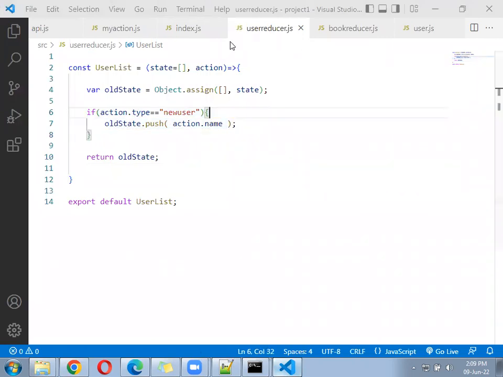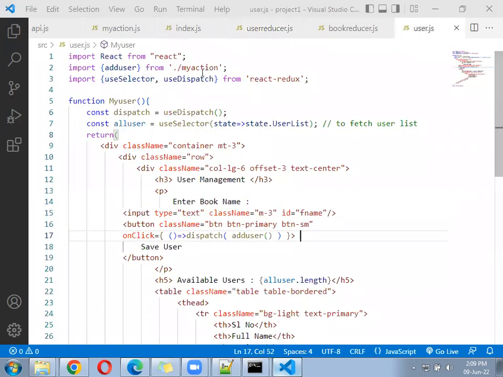First go here, in which file? User.js file. In user.js file, you have imported add user. Have you imported both? After that, we need to write this dispatch because using dispatch, we are sending the data. All user is nothing but fetching the data from the store. After fetching the data from the store, we printed all user dot length, like how many users are there inside the array. On button click, we call a function called add user.